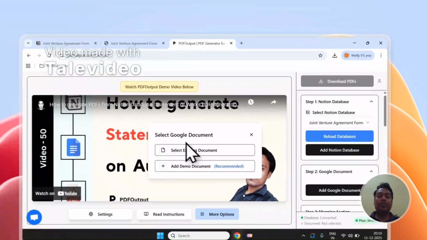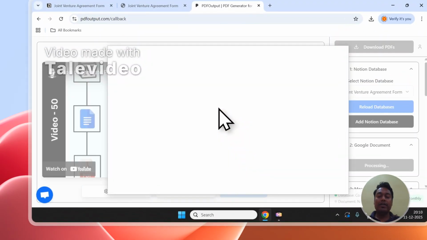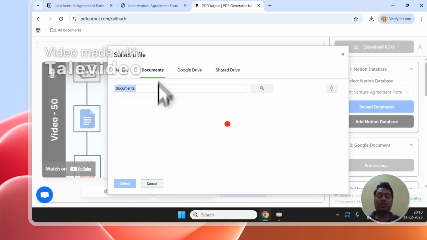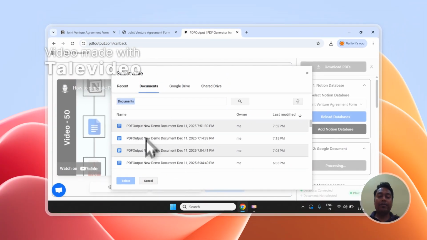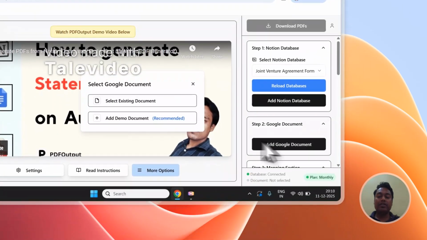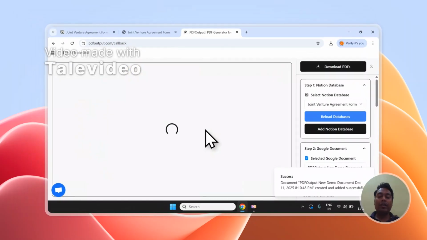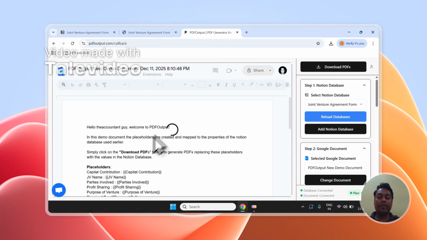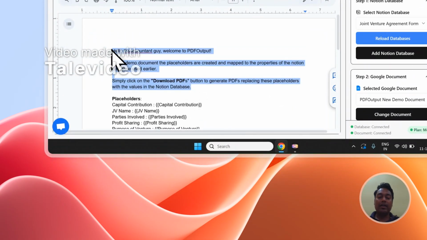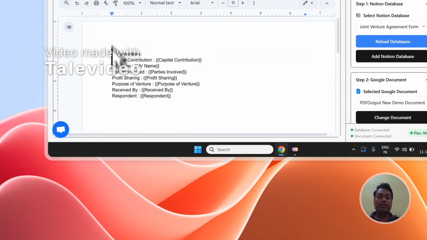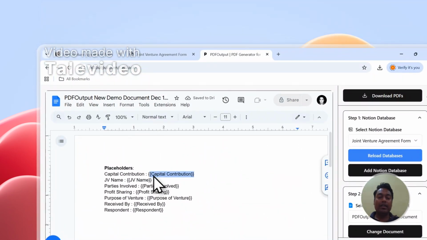If you already have a joint venture agreement template file available on your drive, click on existing document and select the document from the list of the documents that are available from the options over here. I don't have any existing template file available, so what I will do is add a new demo document which will create a new document with all the placeholders automatically added beforehand for my use case. So we have every placeholder already visible over here, and all the fields that you see inside the database over here are already created right inside the document inside double curly brackets.